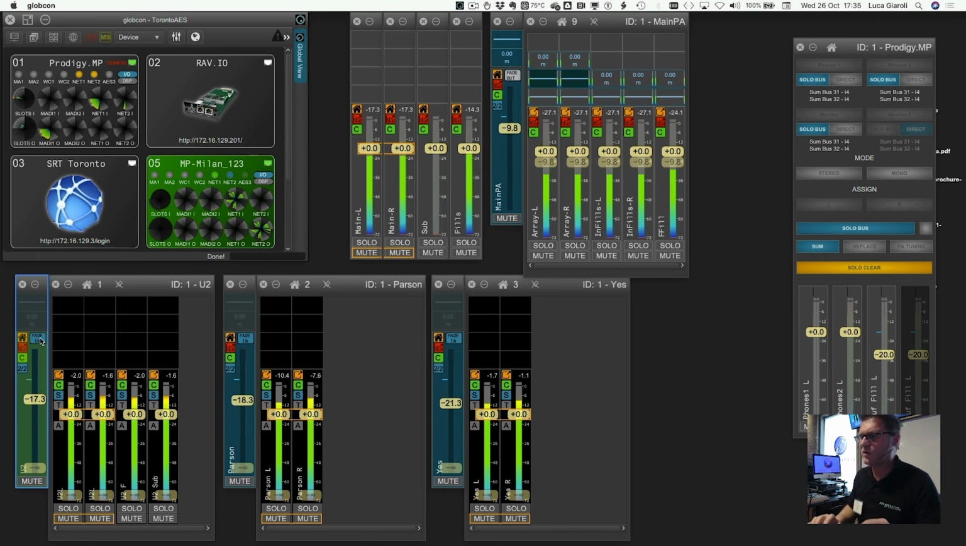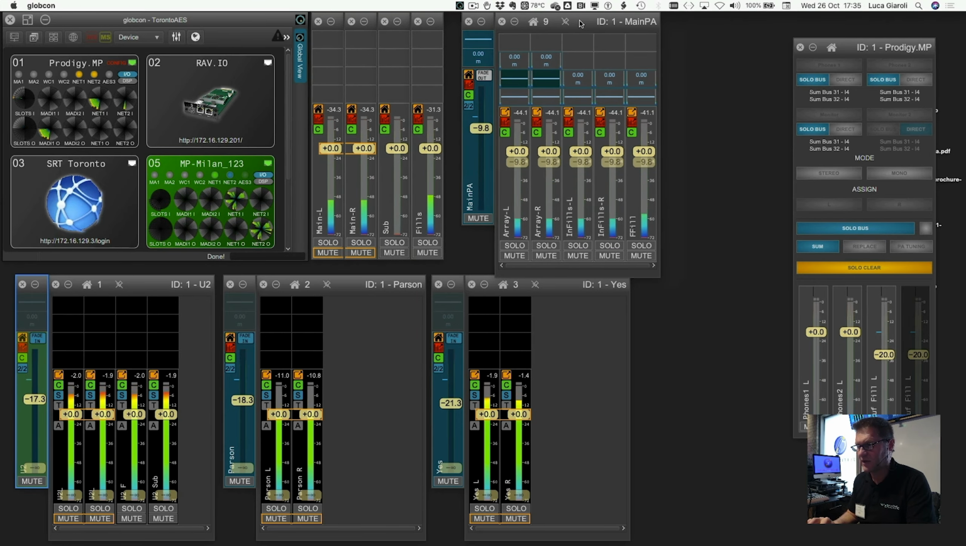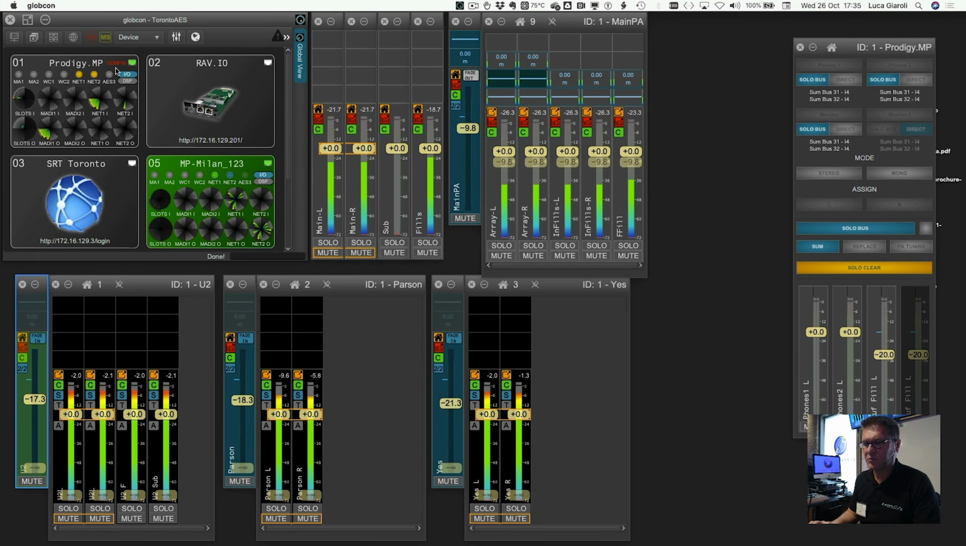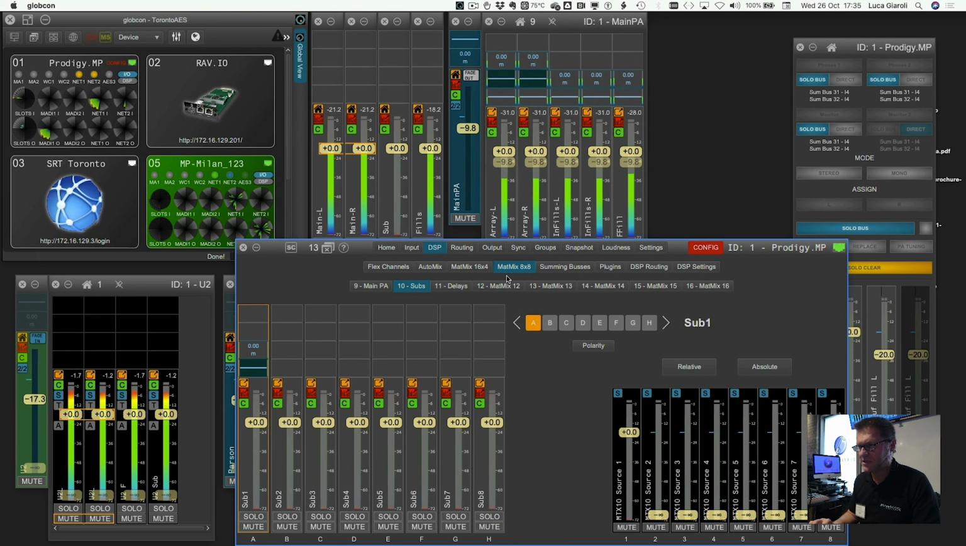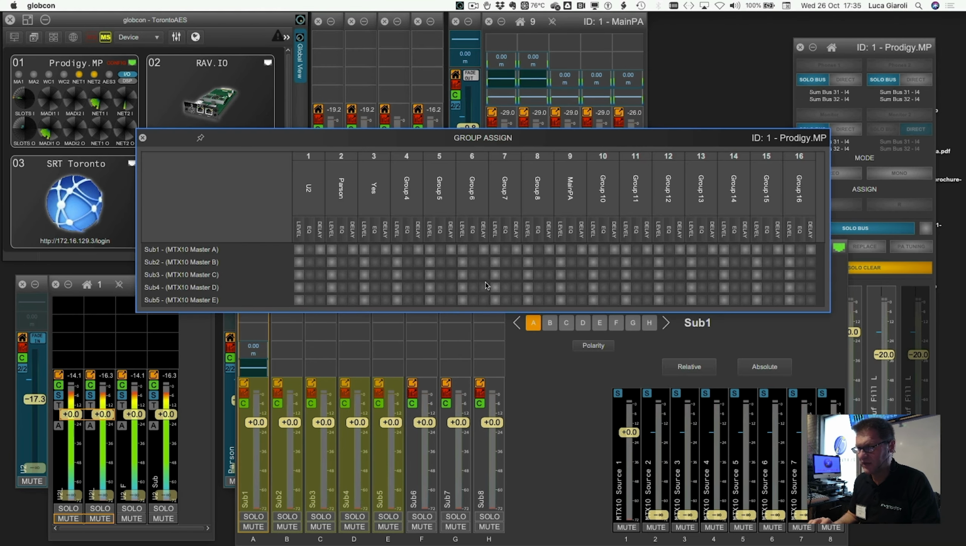What if now I want to delay the entire PA, main PA, compared to the sub? So first of all, I would like to have another group for the subwoofer and another group for the delay, so I have my entire PA under control. So let's do that step by step. Let's try to create a little bit of real estate here. So I go to the PRODIGY.MP, I go to my subwoofers. Now, I'm not going to put more than 1 channel. I'm going to put 3 or 4 channels anyway, and then I create a group assign. This is going to be my subs.